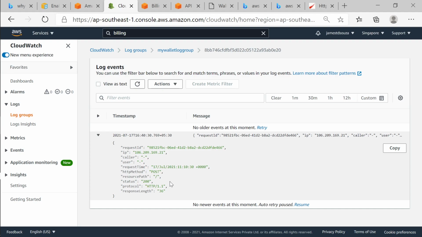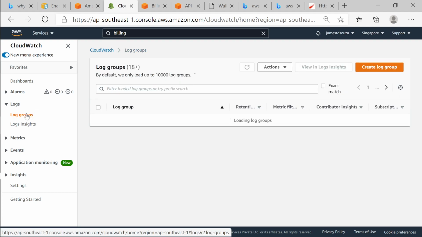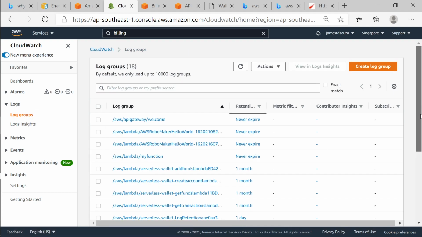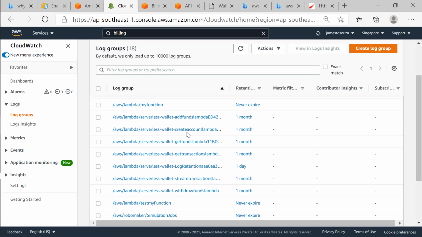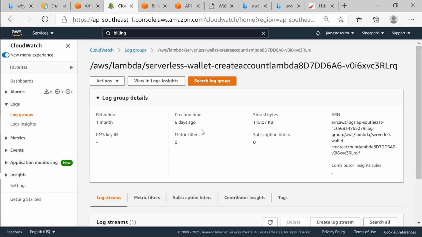Whether it sent the response or not, we do not know. So now I'll check the Lambda function's log group, and whether the entry is there or not. I'll verify. We call this create account Lambda, right?